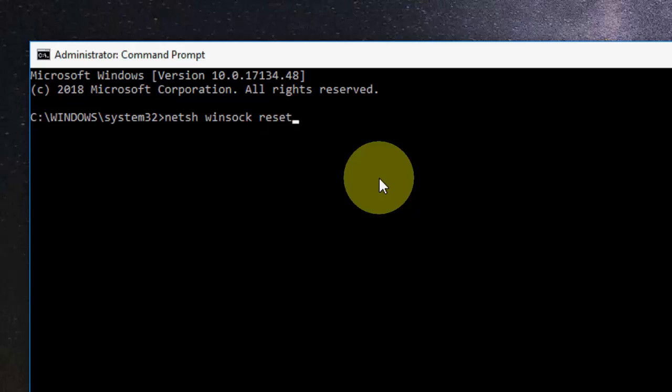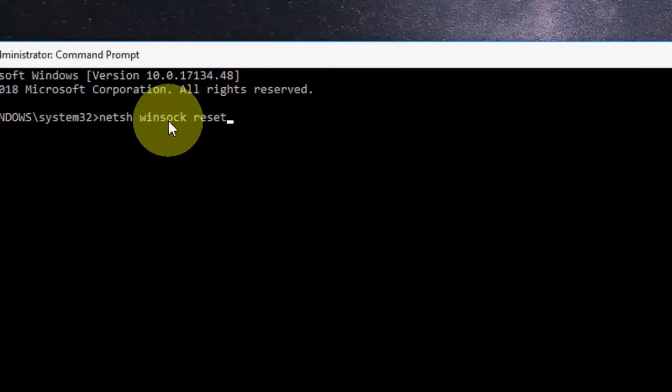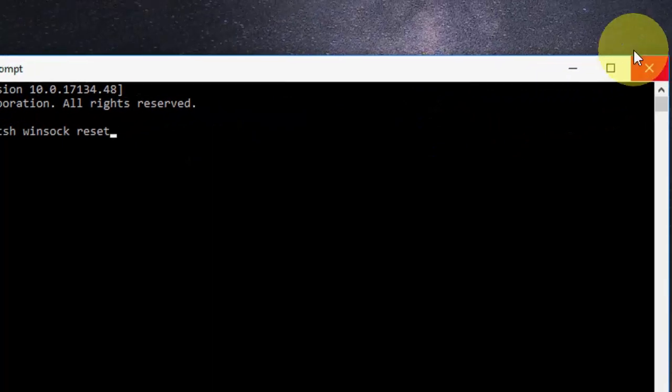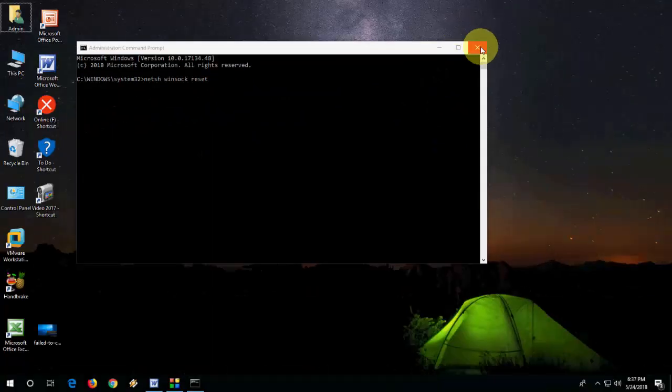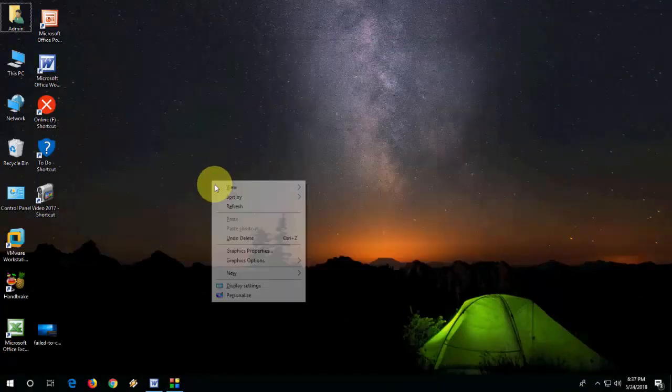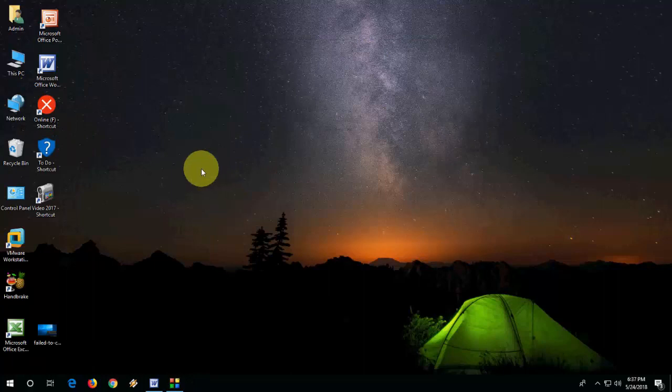After you hit enter, it will complete the process and then close this command prompt and restart your PC, and hopefully this will fix your problem.